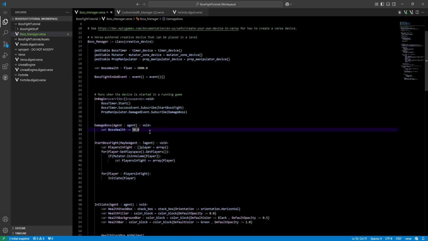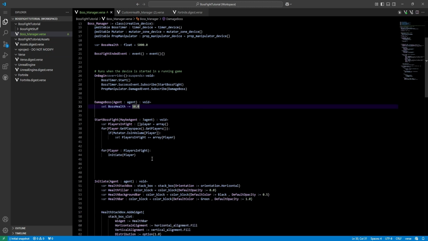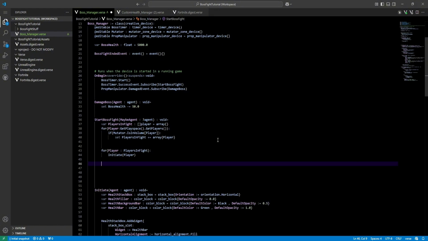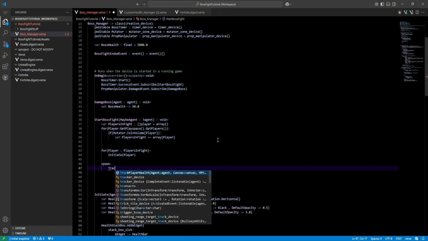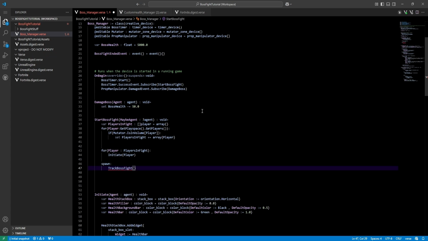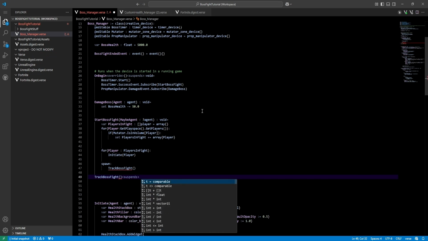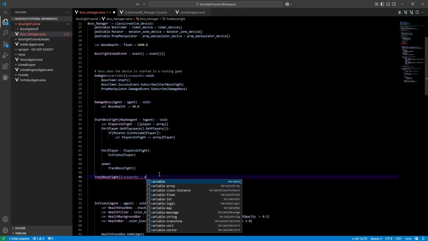But we also need a way for the boss fight to be able to end, because currently it's not going to end if the boss's health hits 0 or if all the players die. So whenever the boss fight starts, we're going to go ahead and spawn a new function. So I'll write spawn, and I'm going to call this our track boss fight, like so. And now I'm going to go down here and create that. So I'll call this our track boss fight. Make sure it's suspends because we're going to have a loop in it, which is the same reason why we spawned it earlier. And I'm going to return nothing.